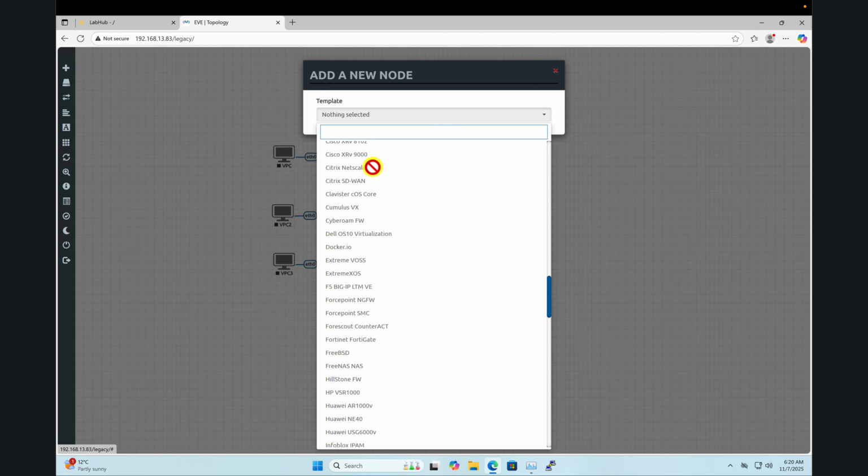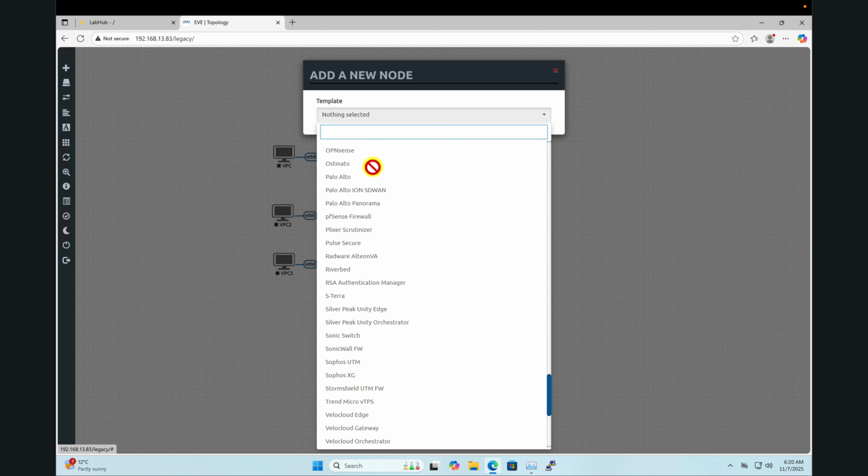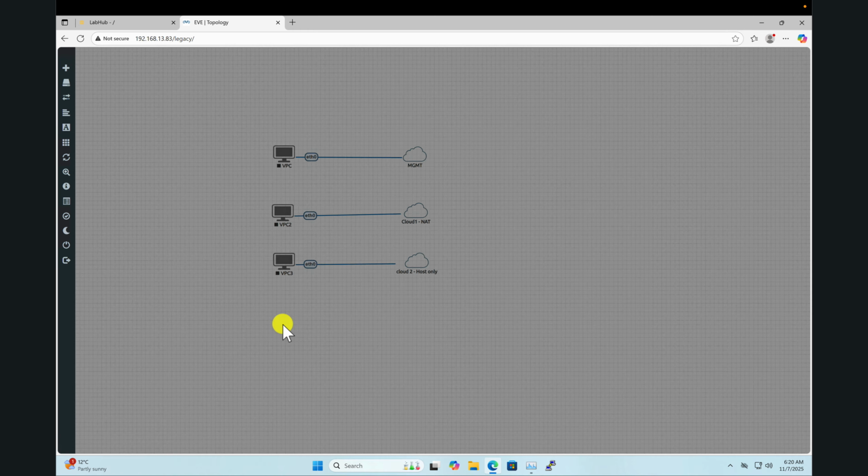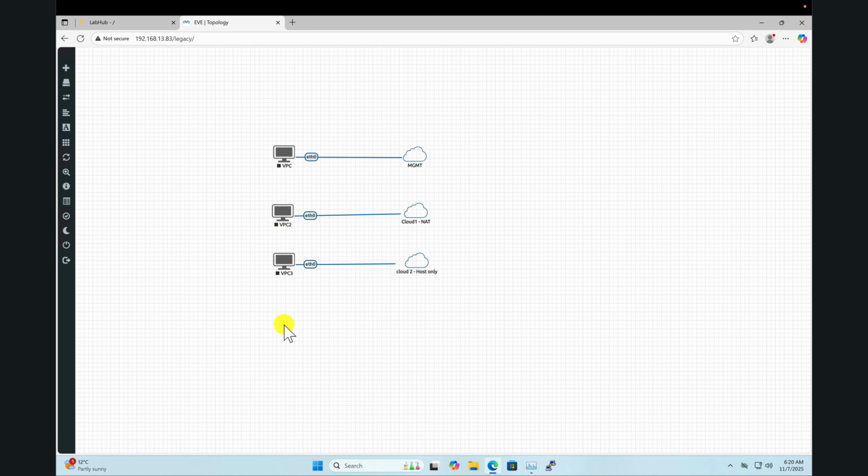all of the nodes in the list are grayed out, other than the Virtual PC. Virtual PC is not grayed out and is available. What does it mean? It means that all other images are planned for the EVE-NG but not available in the repository of our local EVE-NG server.